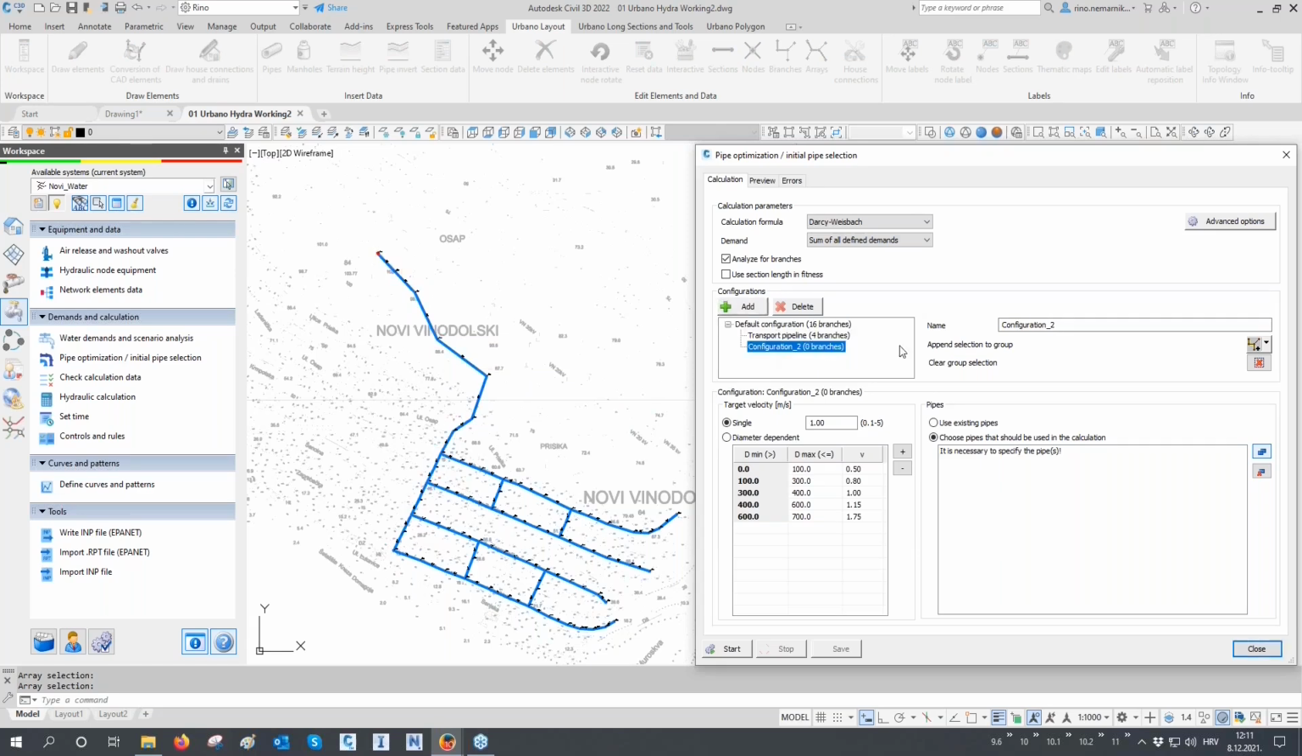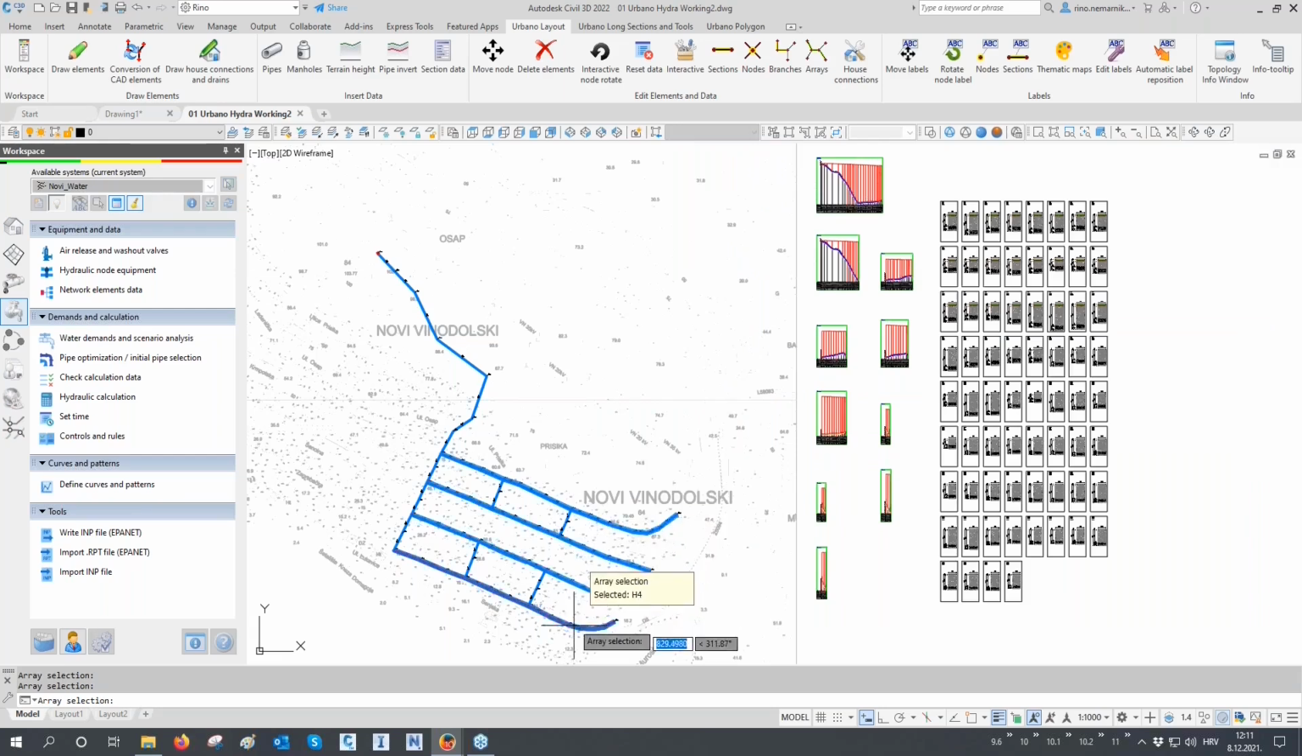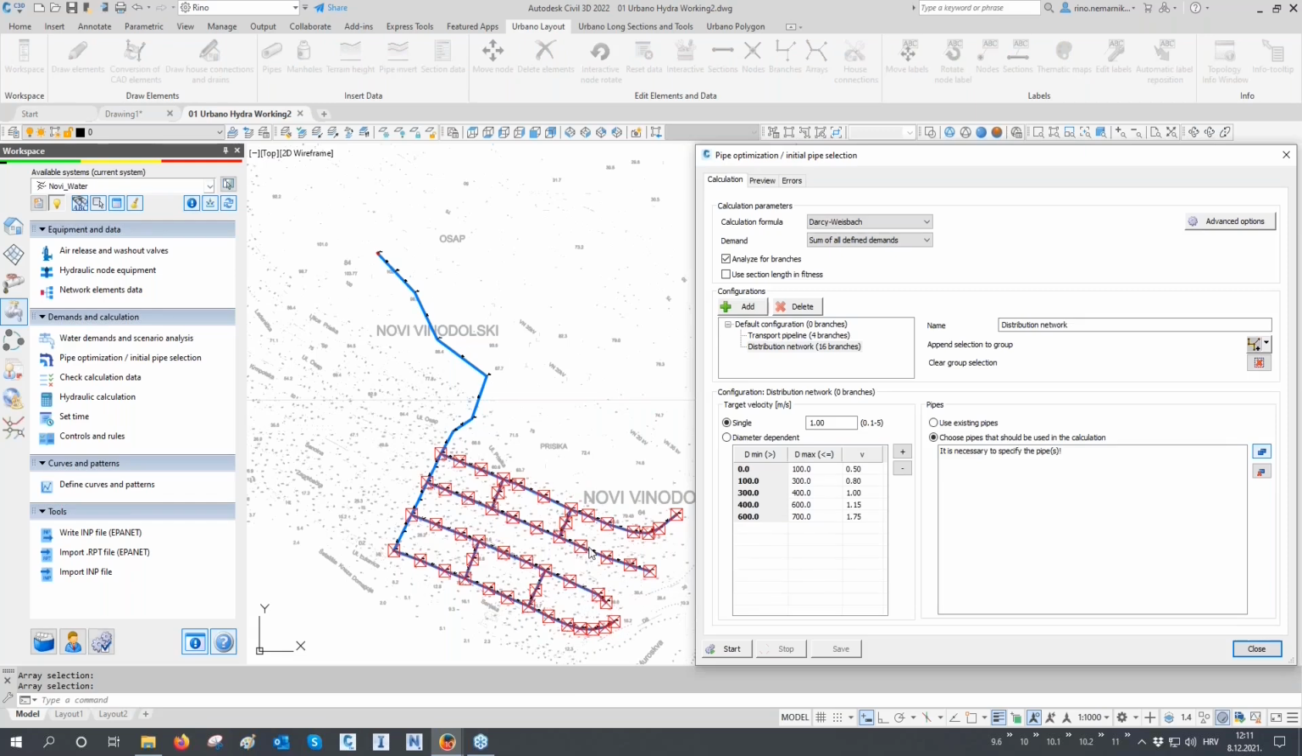Let's create another group, and here I will call it a distribution network. Let's now select these parts of the network here. You can also use CAD selection to select it more easily. And now you see that in the default configuration we have 0. So basically we defined 2 new groups.